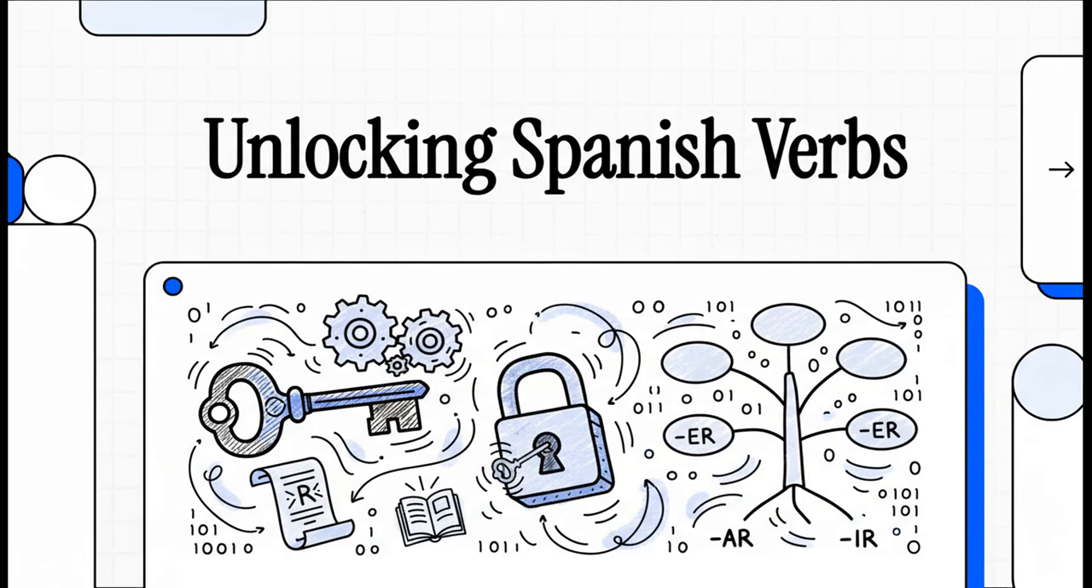Today, we're going to tackle something that trips up almost every Spanish learner, verbs. But what if I told you there's a simple pattern, kind of like a master key, that can unlock thousands of them all at once? Stick with me, and I'll show you exactly how it works.